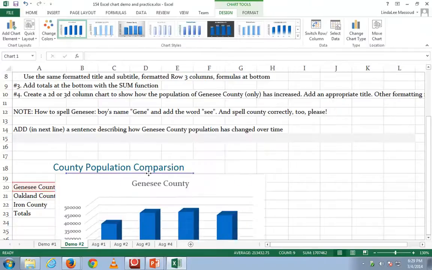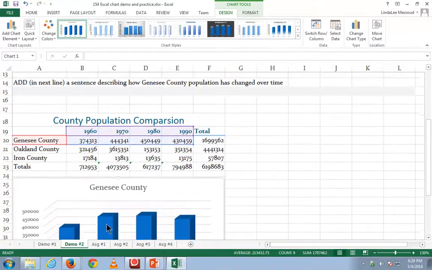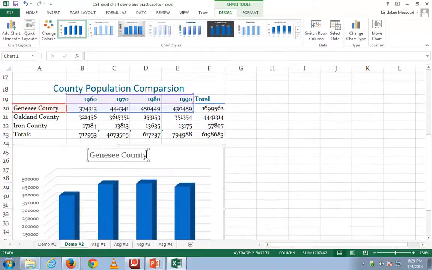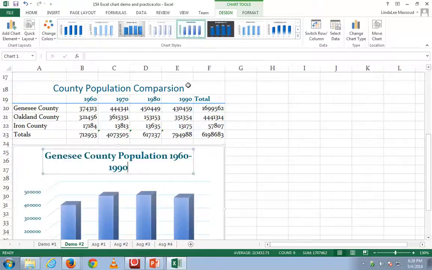And we'll drag it down. Genesee County population, 1962, 1990. Add some formatting if you want, whatever. Ooh, I'll have to resize. Interesting, I chose a different style. Now I have to resize my, I'm going to press, I bet it's Shift Enter, we'll see. Shift Enter, yes, Shift Enter.